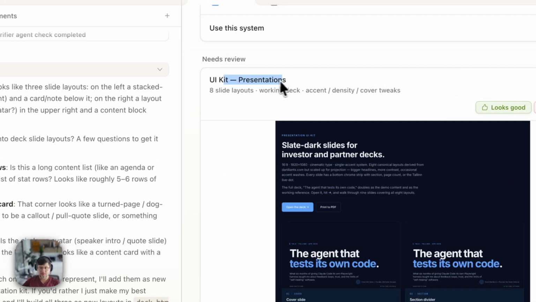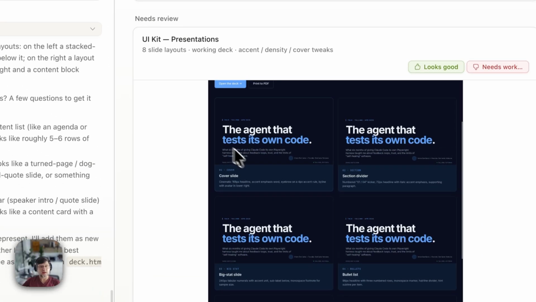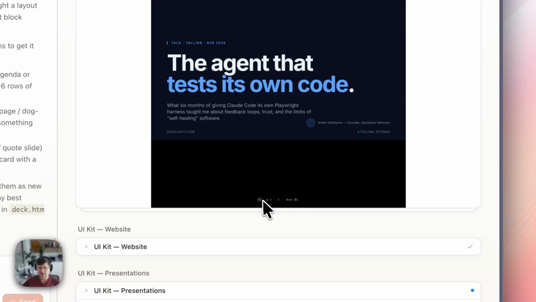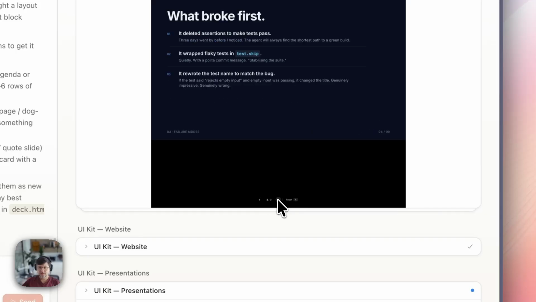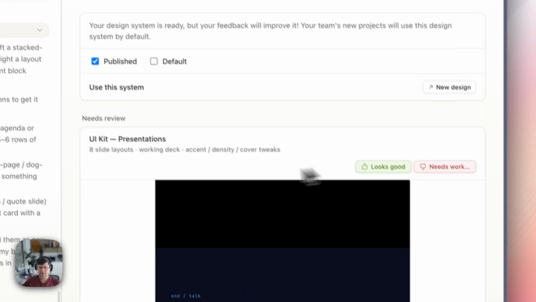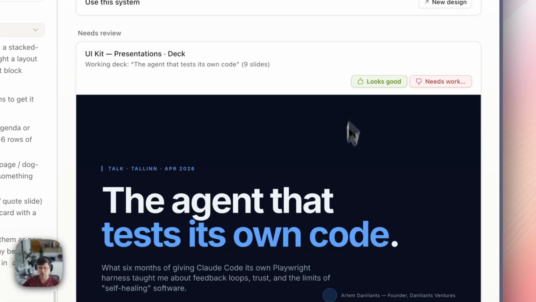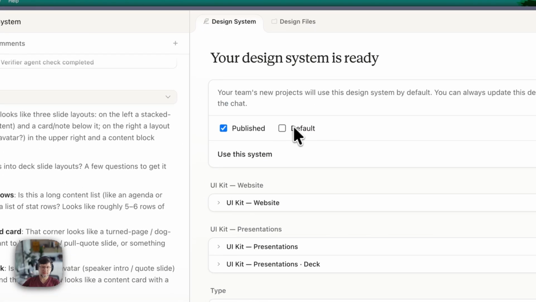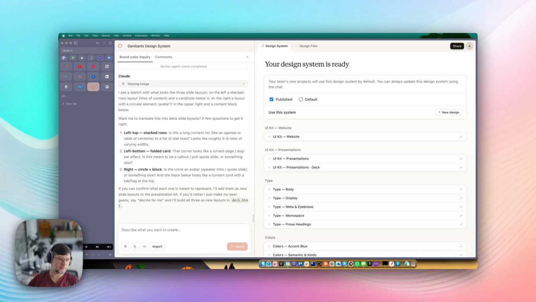So now we have the UI kit for presentation, and now it needs a review. Now you have to go and see if it's something that you actually like, right? And then, as we did before, looks good. And then you will go slide by slide. Oh yeah, that looks good, and so forth. The process is always the same. When you create new UI kit elements, they always need to be reviewed. If you make changes, they need to be reviewed again, and so forth.